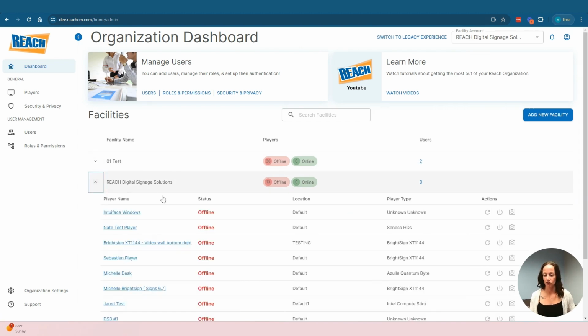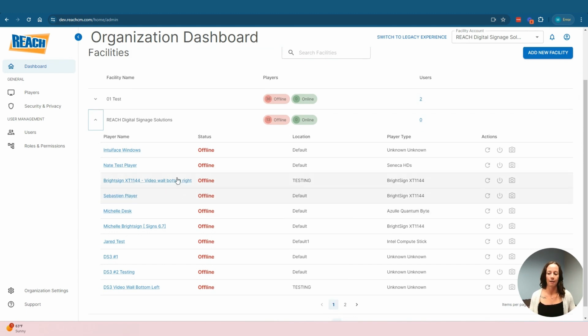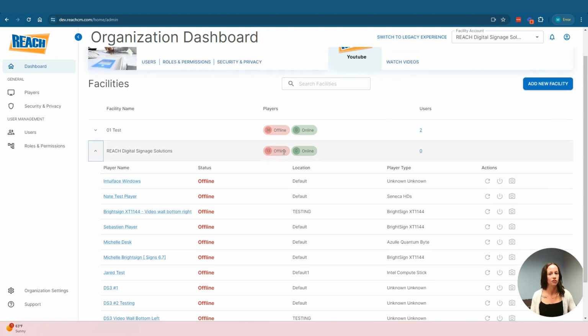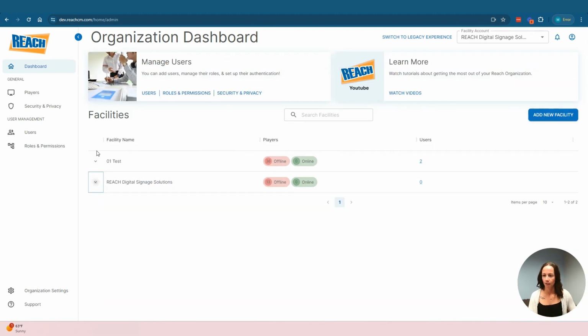If I click on, say, rich digital signage, you can see the accordion drops and quickly shows me that these 13 players are the ones we should address and get back online. If I click on one of these players, it brings me into that player's property page. There might be some advanced settings or configurations you want to look at to troubleshoot.